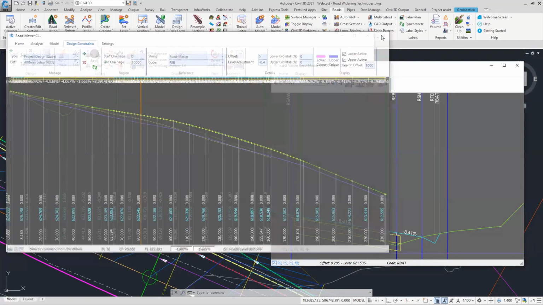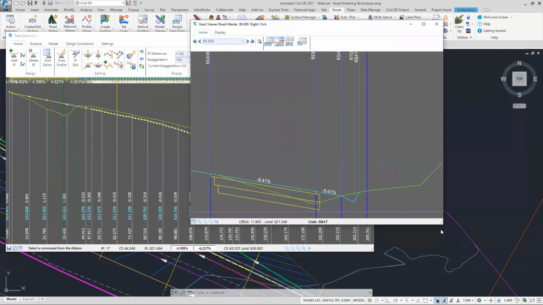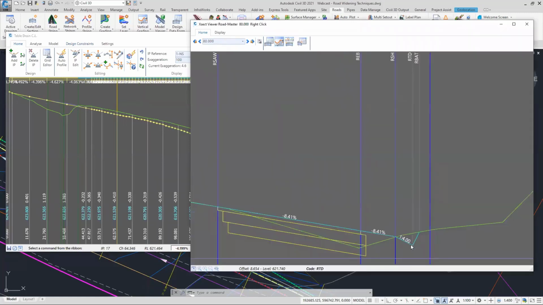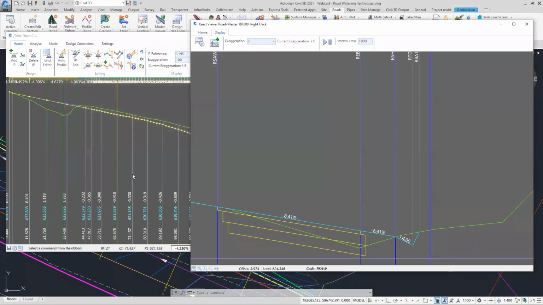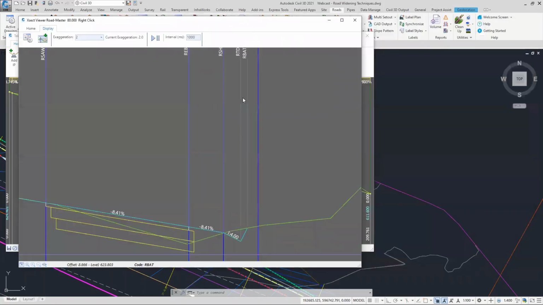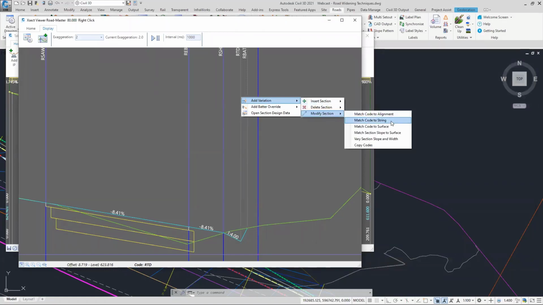Now what we're going to do is close that down. We're going to position the RTT code onto this particular point, onto this string. We did the string already in here by picking all string level table drain, and there's an alignment there as well. So I'm going to take the table drain code by right-clicking, add variation, modify set. Typically that's gone onto the other screen. Let's try that again. RTD, add variation, modify section, match code to string.